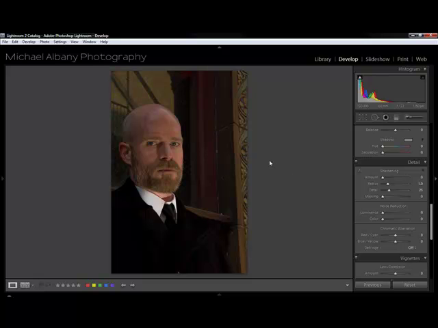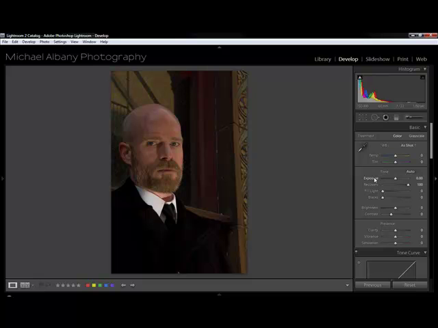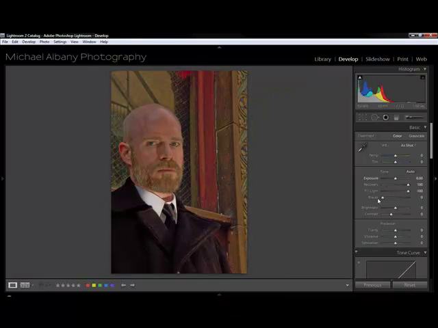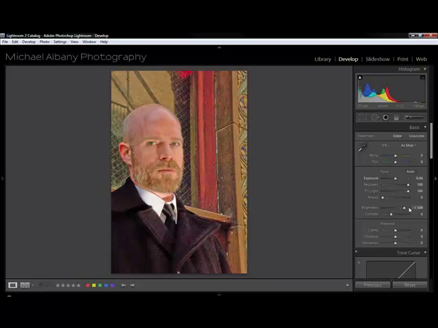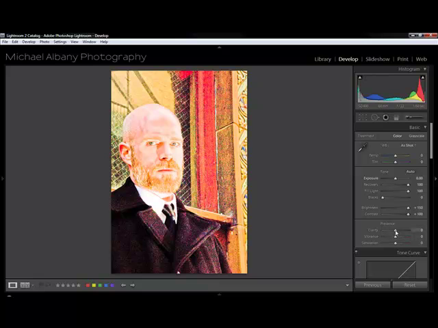Basically, I start with a well-exposed image. As you can see, we have a good shot of James here. The first thing we do is go into the Develop module in Lightroom, and we take our recovery and crank that all the way up to 100, and our fill light all the way up to 100, and our brightness up to 100, and the contrast all the way up to 100, and our clarity and our vibrance all the way up to 100.